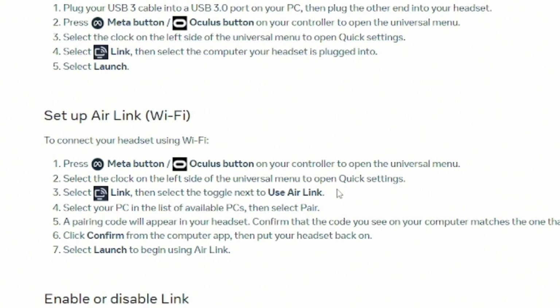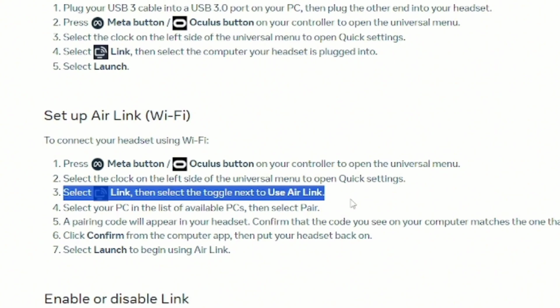Once this is turned on, you will now see all the available PCs in the list. Just find your PC and then connect or pair it. Then a pairing code will appear in your headset. A confirmation prompt will appear in the Oculus app. Then confirm that the pairing code matches the one in your headset and click the confirm button.